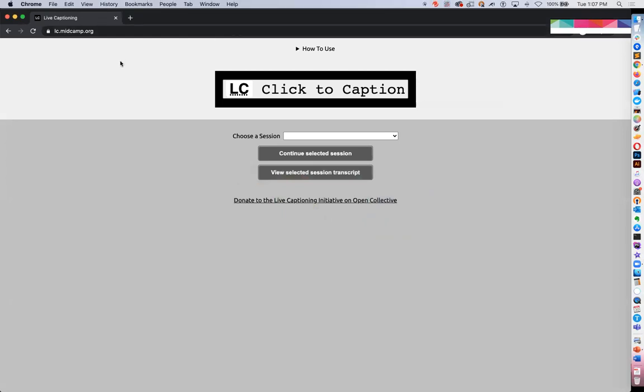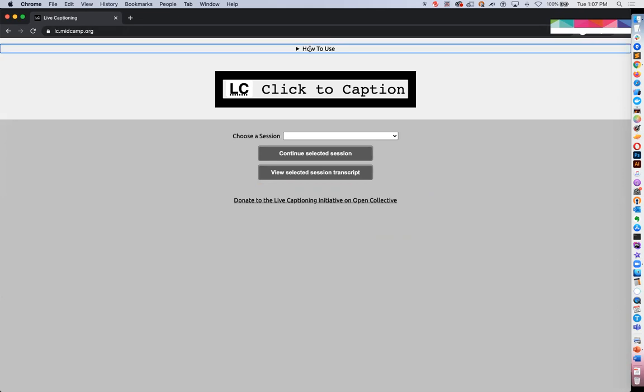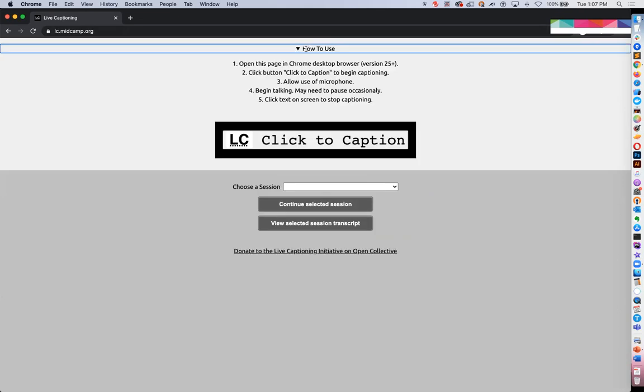And first thing I'm going to go through is just briefly how you use it. So when you come to the site, you can roll out the how to use. And as Kamana talked about earlier, you open this page. It does require Chrome desktop browser, so Firefox or Safari do not support this. This is definitely a Chrome browser.